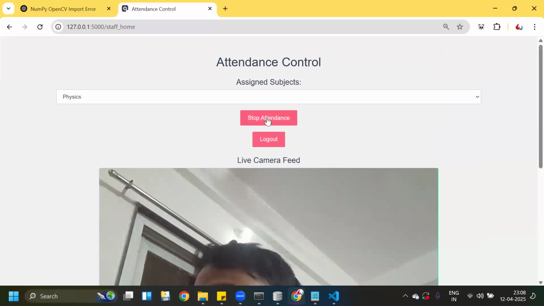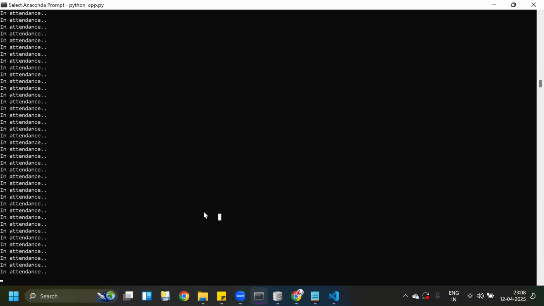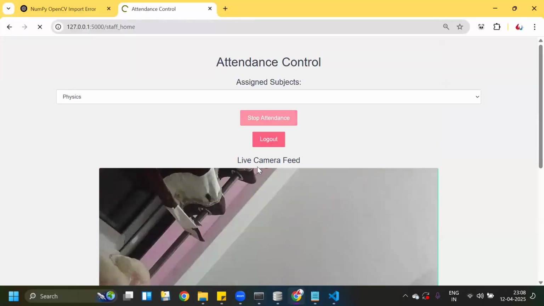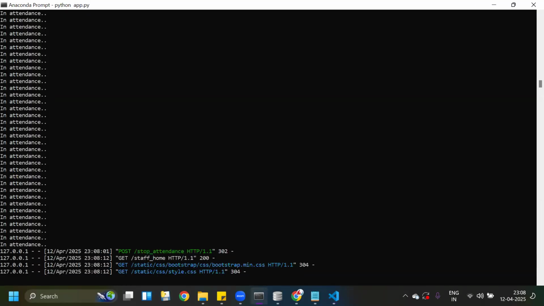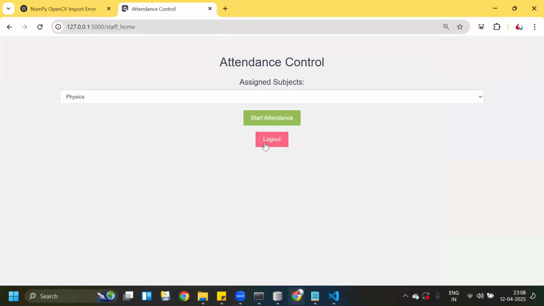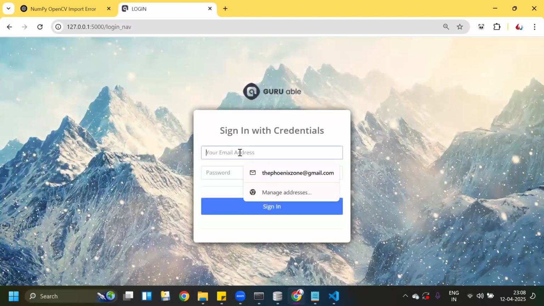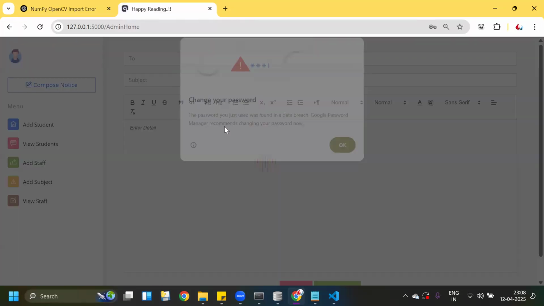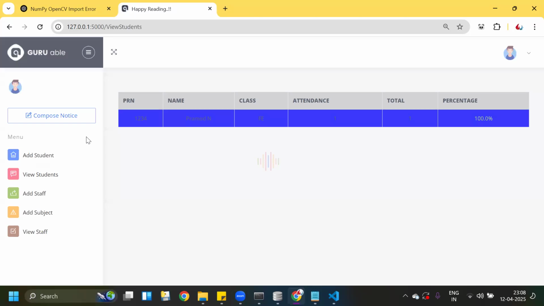Okay, so let's stop the attendance. See here, stop attendance. It is taking some time. Okay, so attendance has been stopped. Then log out, and again let's log in with admin credentials. If you go to view student, you can see attendance has been marked. So total one lecture has been completed and the attendance of the student is 1.